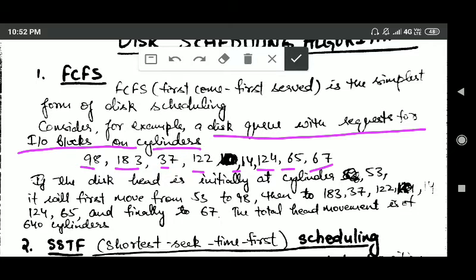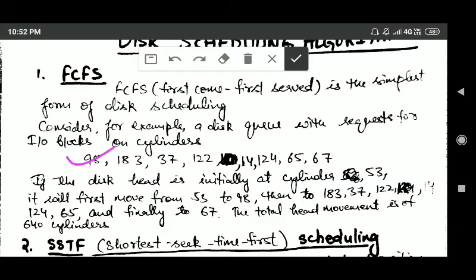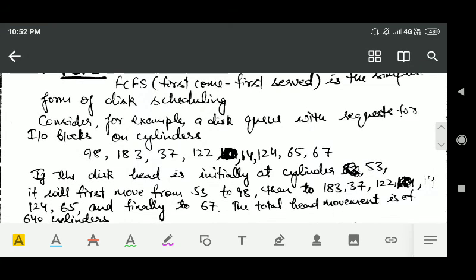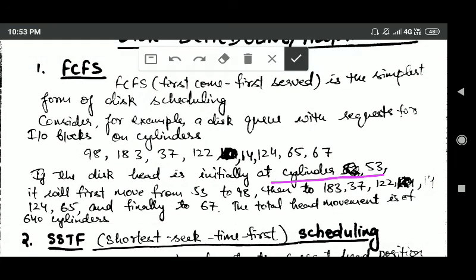Now in this case, the request which is first in the queue will be serviced first, right? So suppose the disk head is initially at cylinder 53. First of all, the request at cylinder 98 will be serviced. Then the request at cylinder 183 will be serviced. Then the request at cylinder 37 will be serviced. So in this method, requests are serviced on the basis of first come, first serve. Right? This is how this algorithm works.